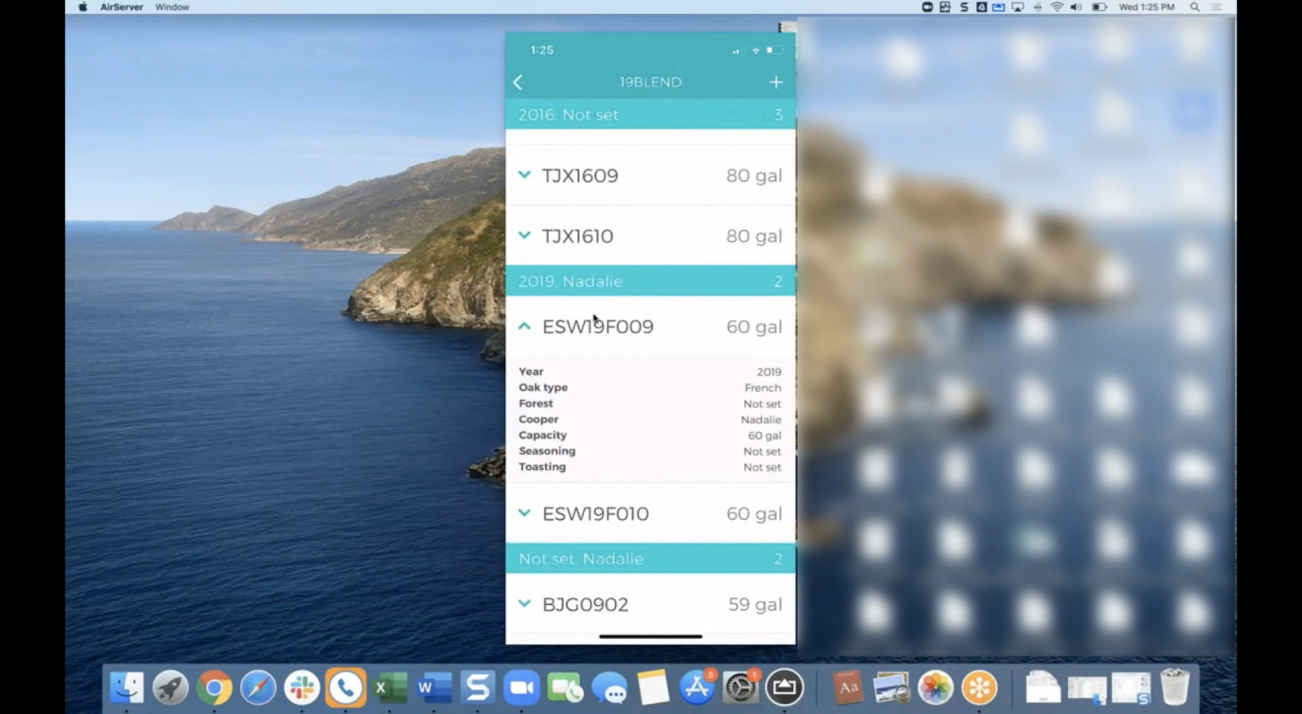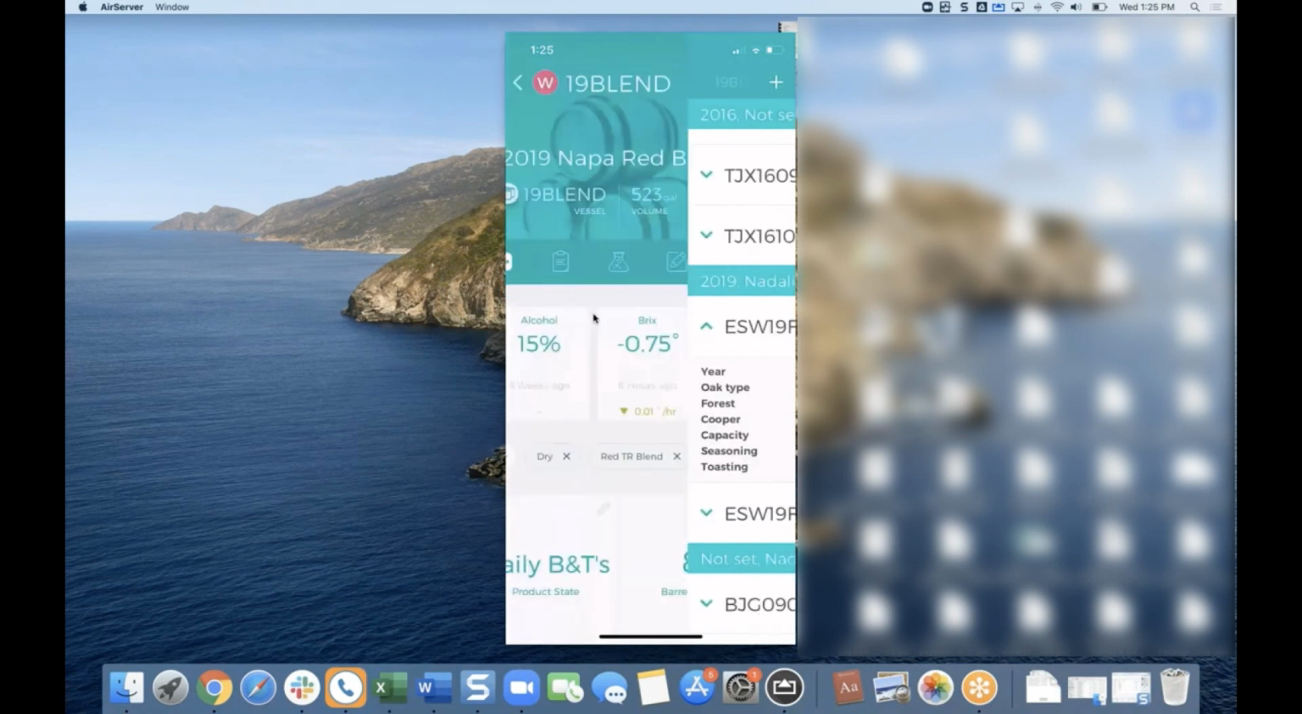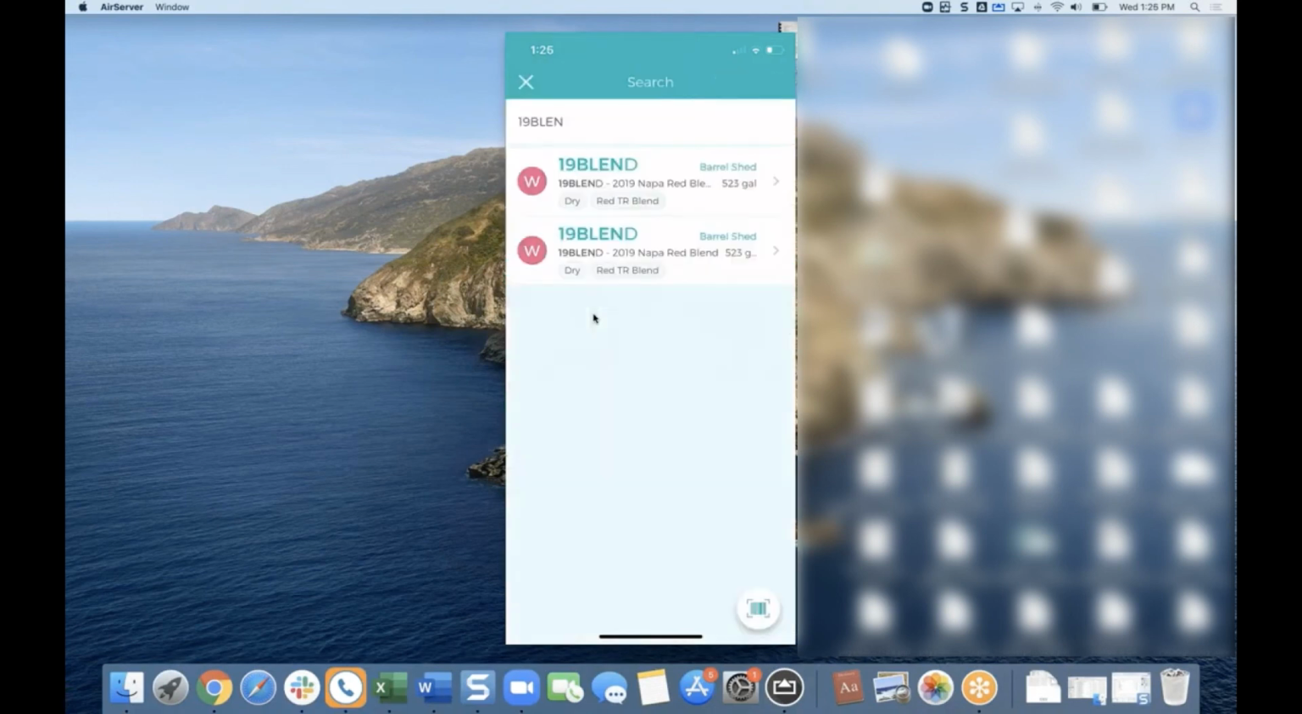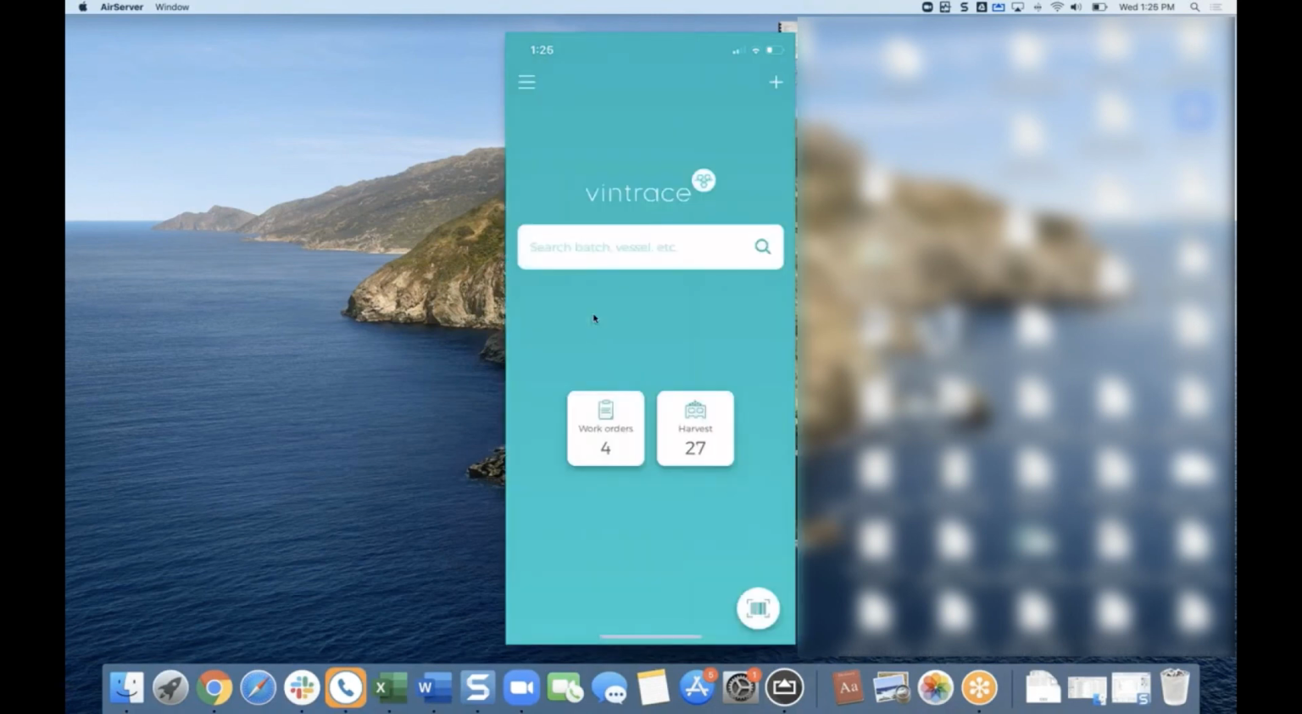And also you can scan. From this photo here, you can scan both weigh tickets, which I'll show you, and also work order tickets, or scan barcodes on tanks and on barrels.